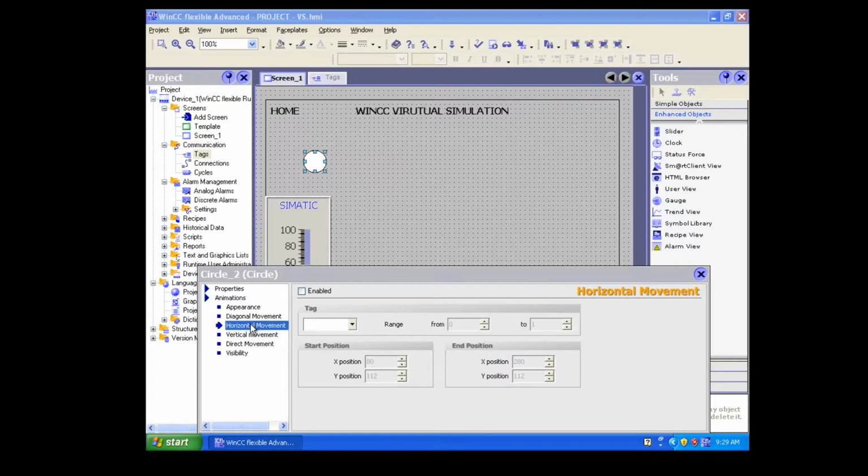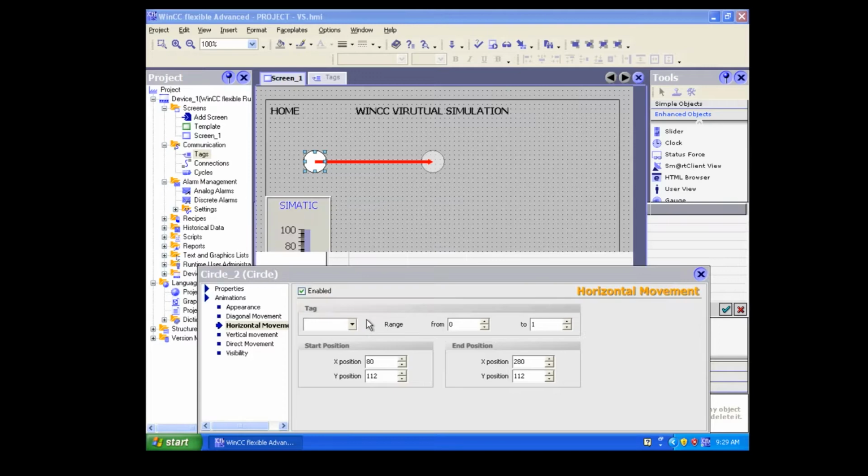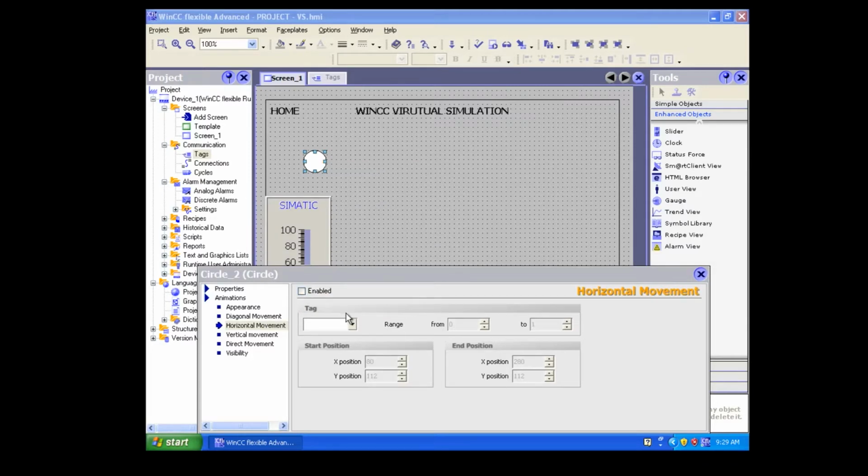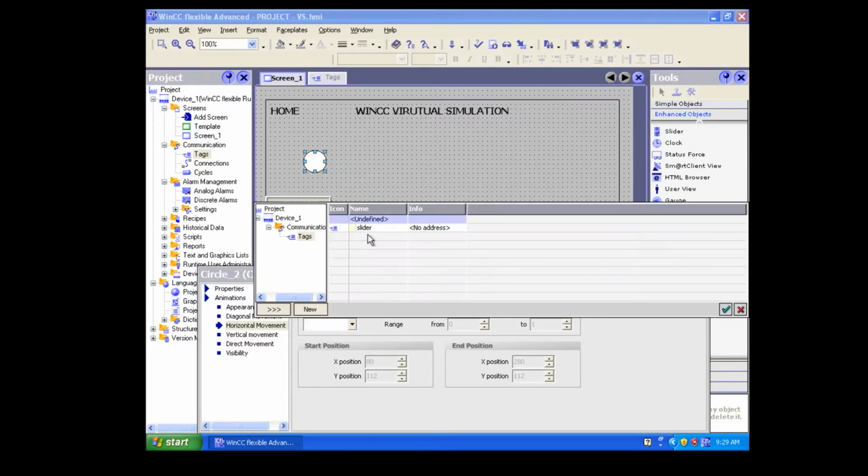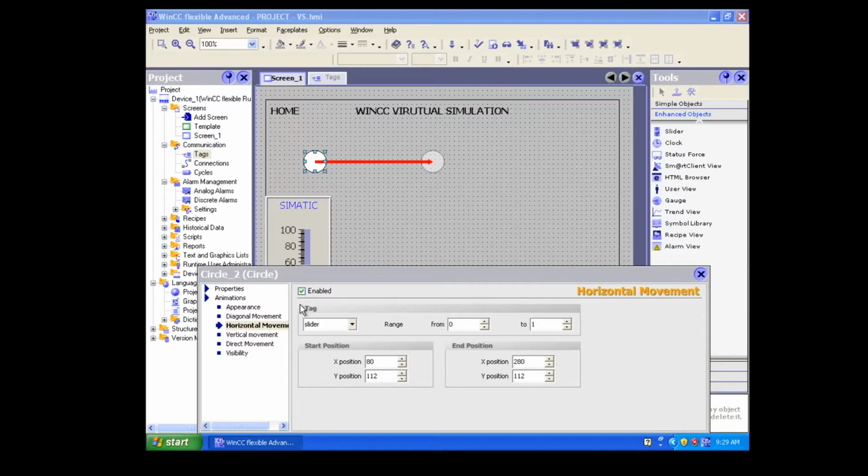You can move from this place to this place. So check this out. Go for animation, go for horizontal movement. Enable it, tag it, and give the range 0 to 400. You can give 1 to 400, because it should start moving when we start the slider. Now we need to tell how far it should move.